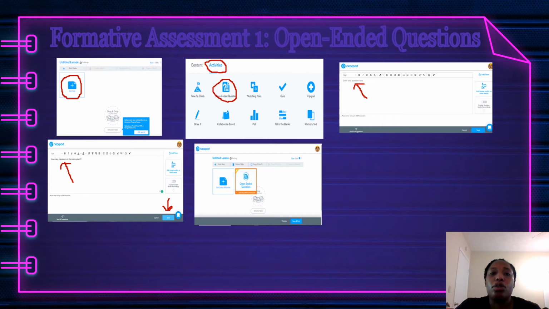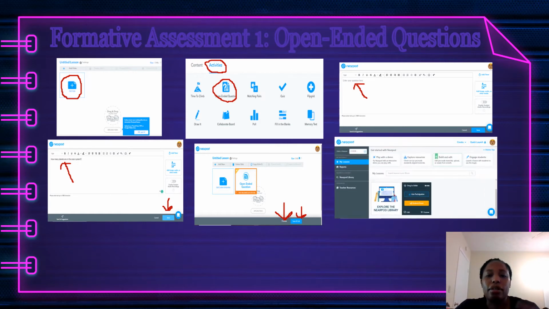Okay, and it's going to take you back to edit mode. Now you do have a choice if you want to preview it right here, or if you just want to save and submit. In this case, we are just going to save and exit right here. So once you have saved and exited your work, it's going to take you back to the Nearpod library.